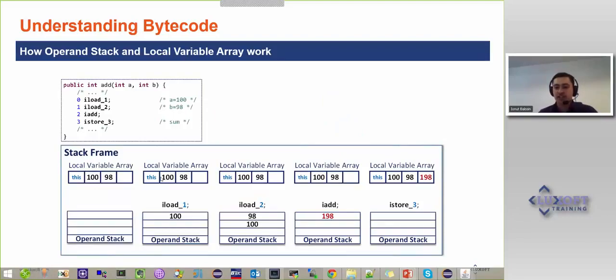Every time a method is invoked, a stack frame is created, and that stack frame is added to the current thread. So if I'm calling this add method, a stack frame is created with the local variable array and the operand stack, and it's added to the current thread that invoked that method.